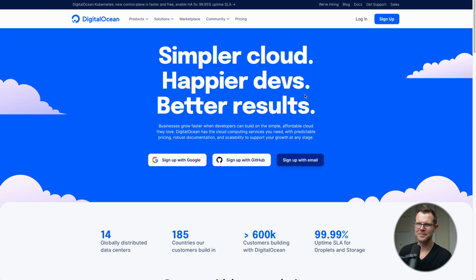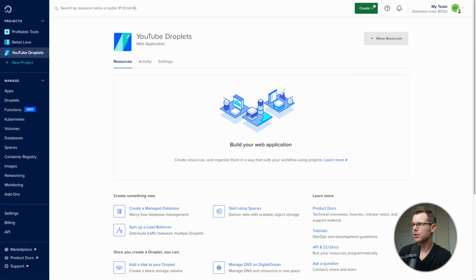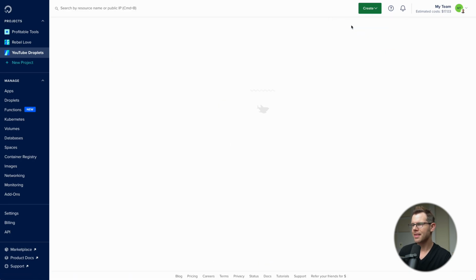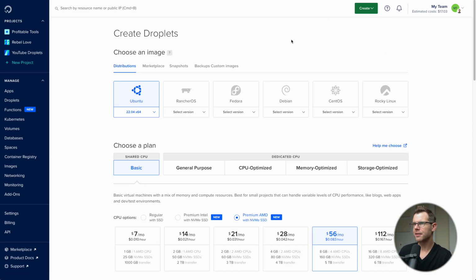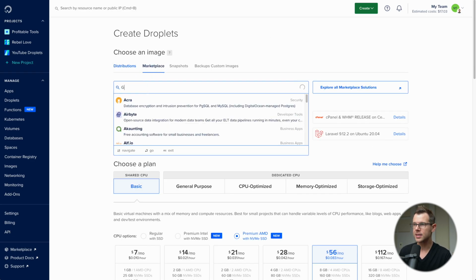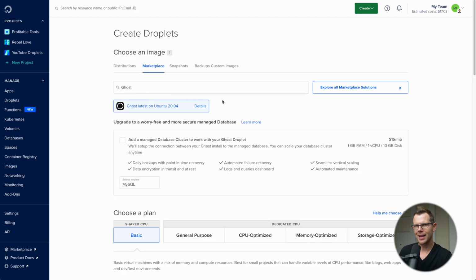All right, here we are inside of DigitalOcean. I'm going to click on this green button here to create a droplet. And then it's going to take us to a page here where we can configure things. The first thing and the most important thing is that we go to the marketplace and we search for Ghost. This is going to give us our one-click installer of Ghost. It makes our life a heck of a lot easier.